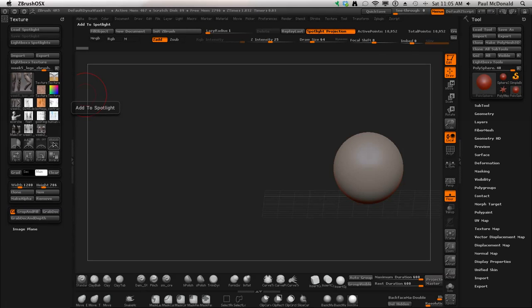Spotlight is the tool that we're going to be using to display our images. Just as a side note here, Spotlight does have several other uses. It's mostly used as a painting device. We can use Spotlight to paint color information from our images onto our model. That's a whole other topic. We're going to be using Spotlight just for putting up reference images.